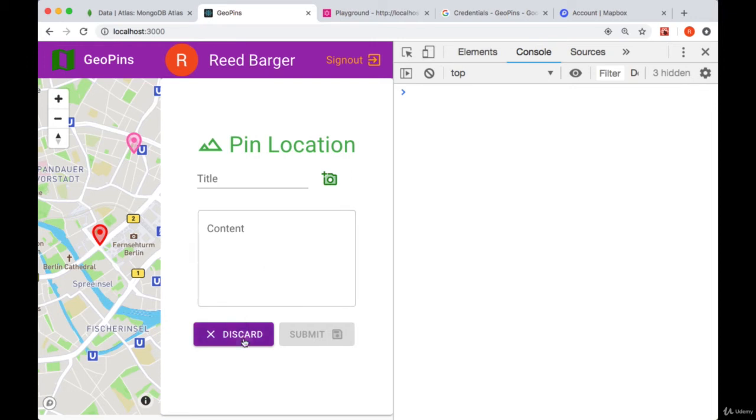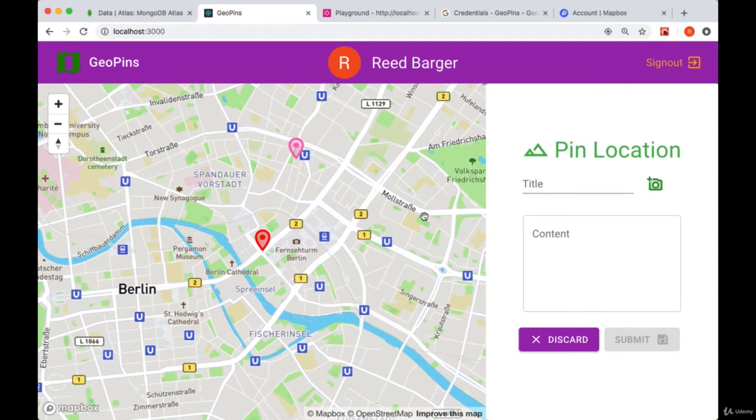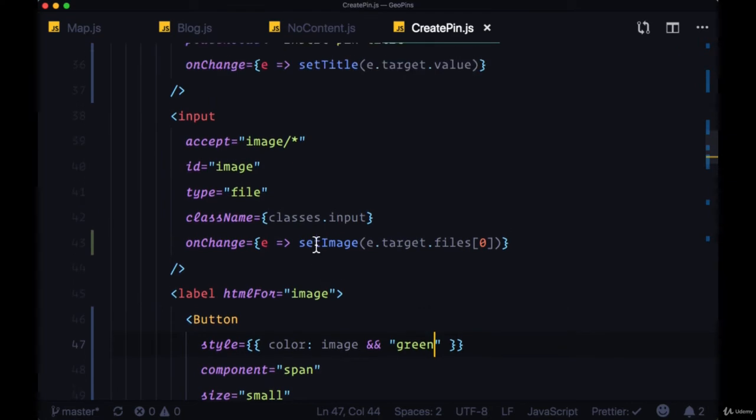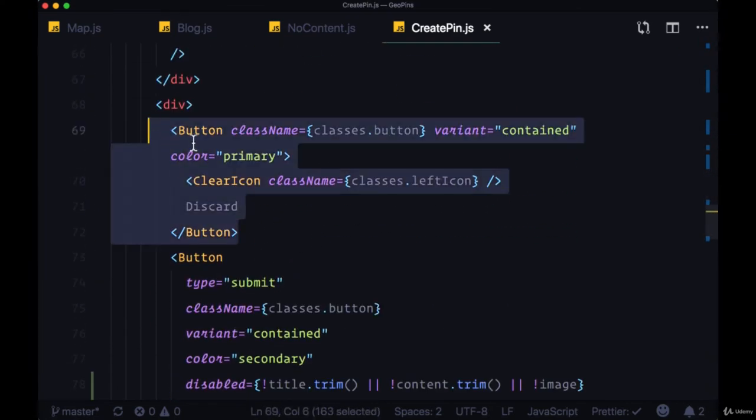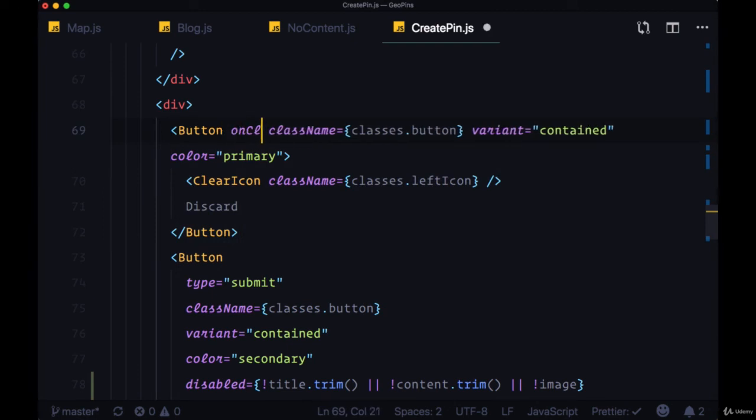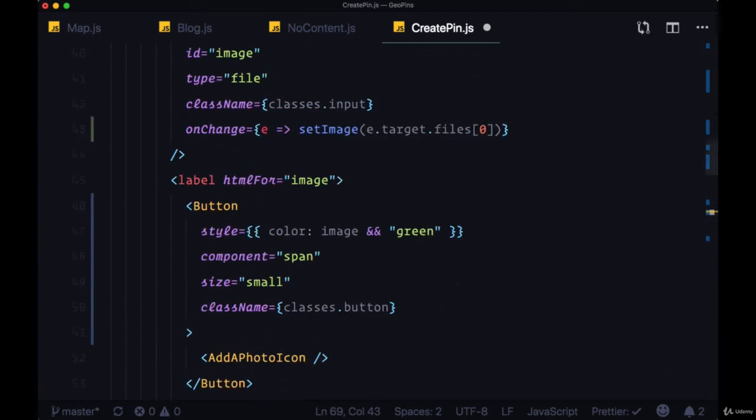Now we want to discard our pin. We want to get rid of the pin from its location on the map, and we want to get rid of all of our content within the create pin component. So how do we do that? Well, we can head back to our button area. We'll go to our discard button and add an onClick, which will reference a new function that I'm going to call handleDeleteDraft. So let's create handleDeleteDraft.